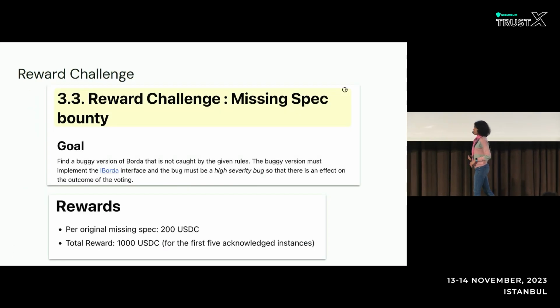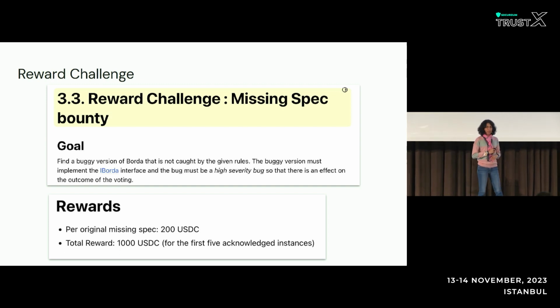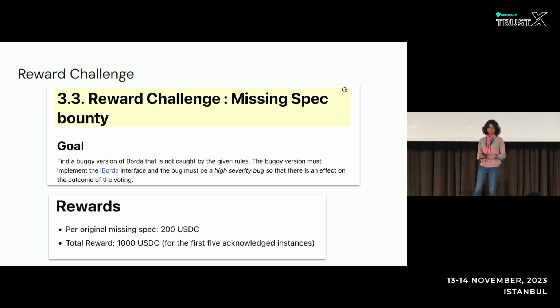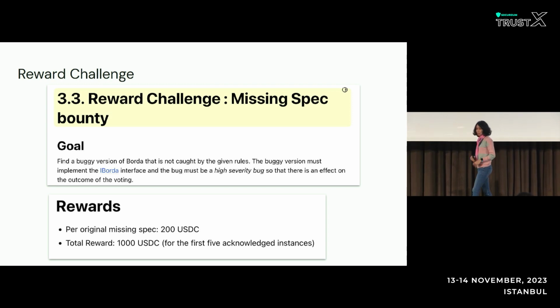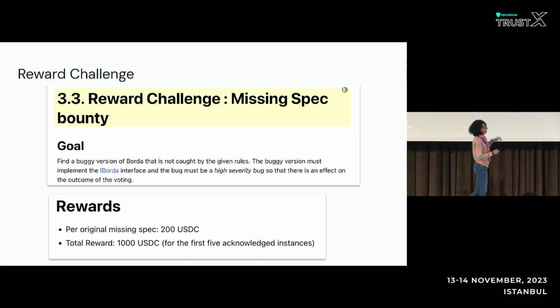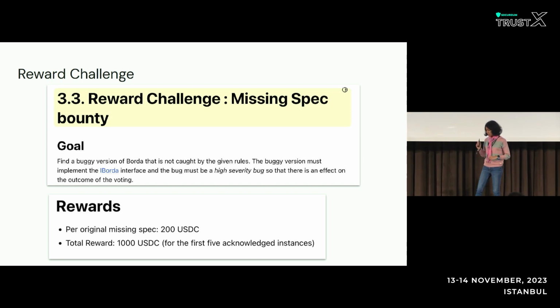So to answer that question, we actually did a challenge. We announced a challenge to the community. We said, if you can find a bug in this contract, given some constraints, right? So you can't change the interface and so on. If you can find a bug, and if you can come up with a spec that catches the bug, you will get a reward. You can see the details of the actual reward over here.